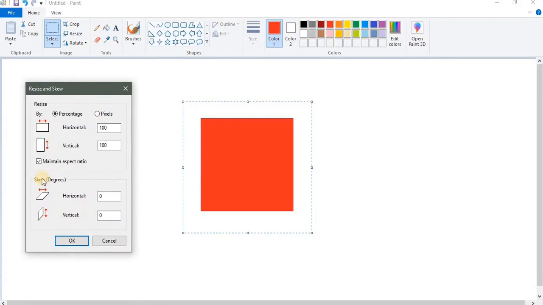Now you have to understand what skew basically is. Skew will keep one end fixed and the other end will move. This is the basic idea of skew. You can see it in the diagram too, one end is fixed and the other end will move. There are two types. The horizontal is movement of one end left or right, whereas in the vertical the movement will be top and bottom. So let's try this out. First of all, I have to put a value in the horizontal.